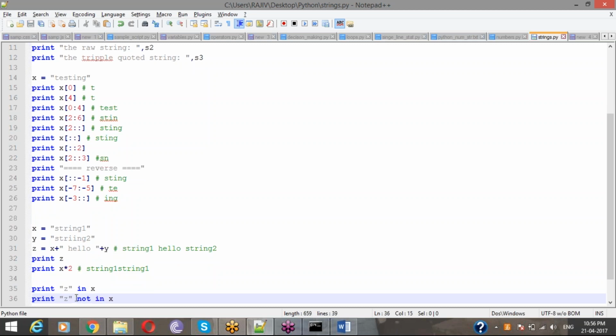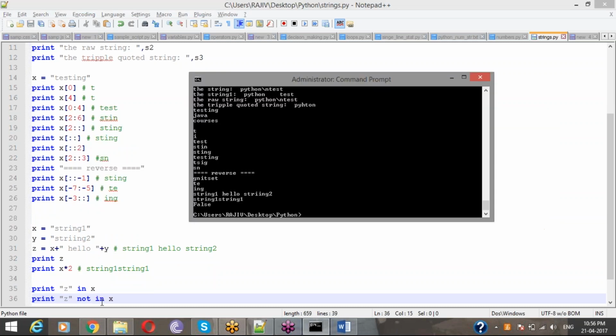If z is not in, it will return true. If z is in, it will return false. So you can use if conditioning here.